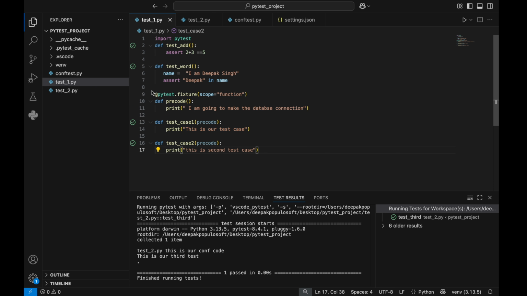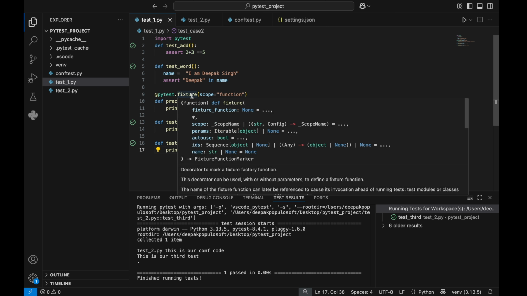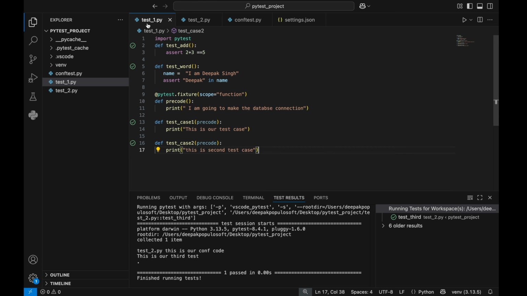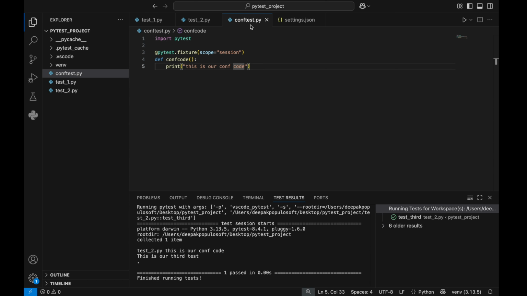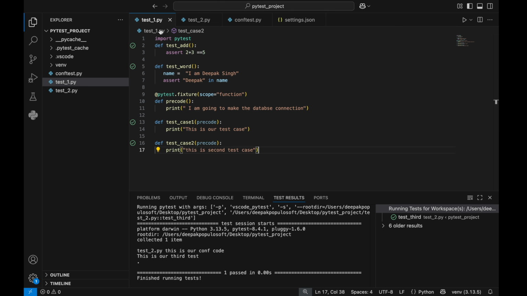Okay. So if you are creating any fixture inside this test file, this fixture only has the capability to be used inside this test file. You cannot use this fixture outside this test1 file. But if you are writing any fixture function inside this conftest.py, then you can get access to this fixture function from test1.py and also from test2.py. I will show you.